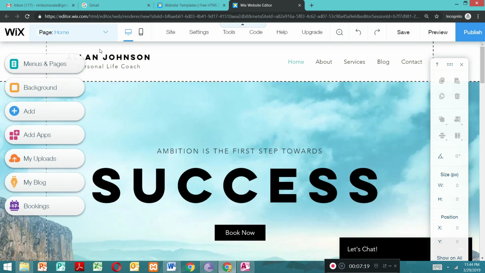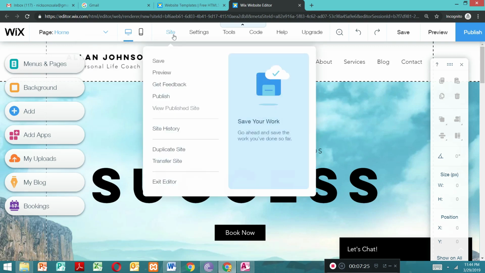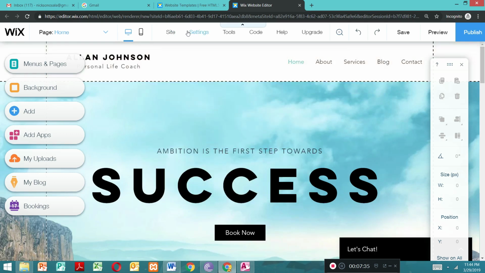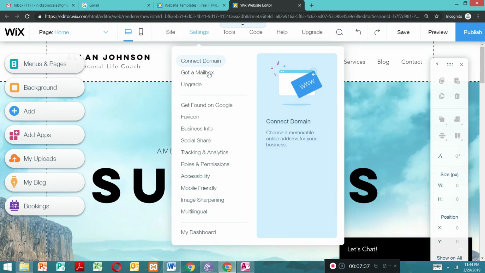On the topmost view, we have the sites. That's after you save the site, you'll find them under the sites. Okay, so you can save your site here. You can preview your site and publish your sites. Okay, so you'll get the settings where you can connect to your domain. This is after you buy a domain name.